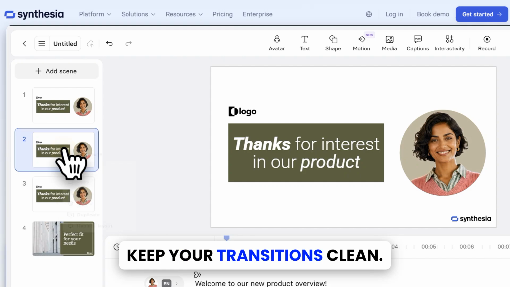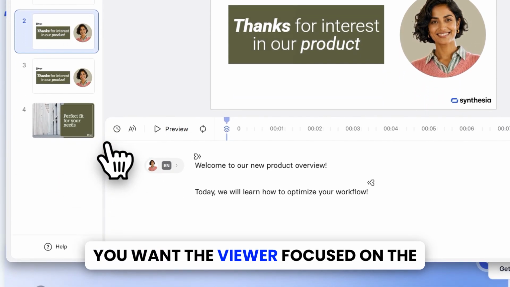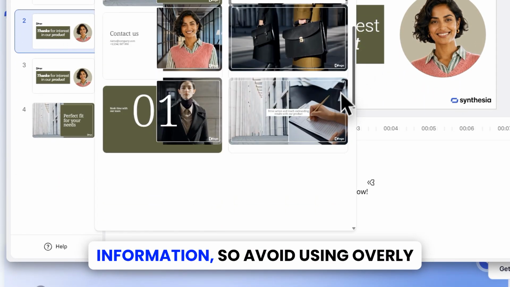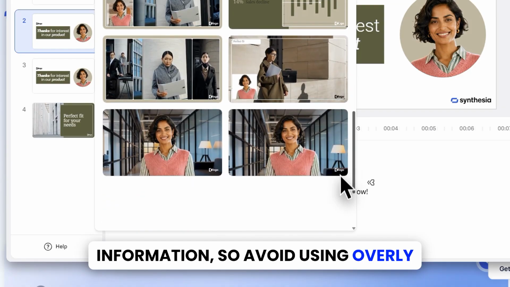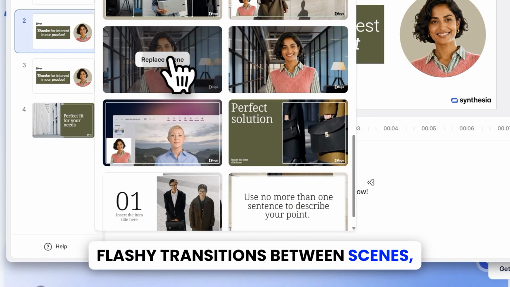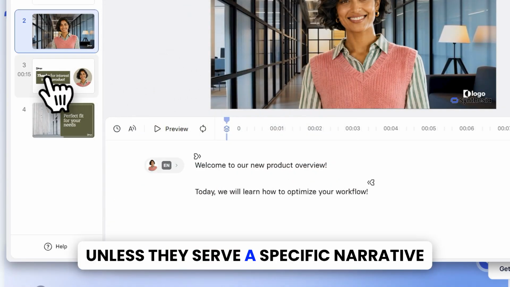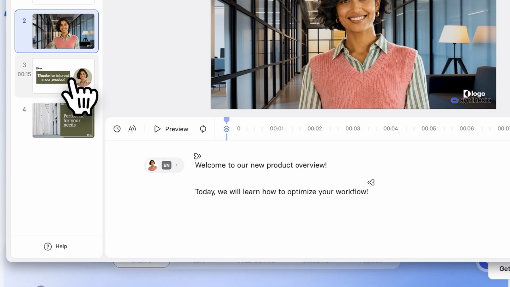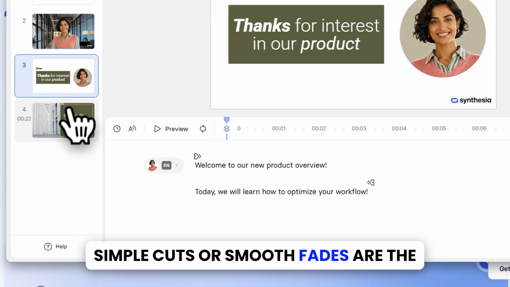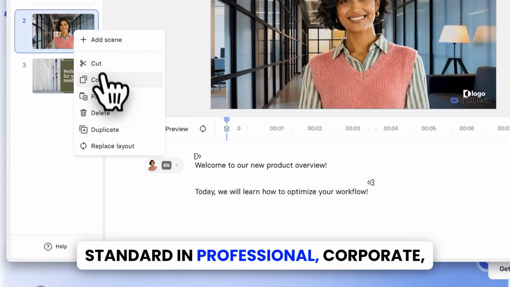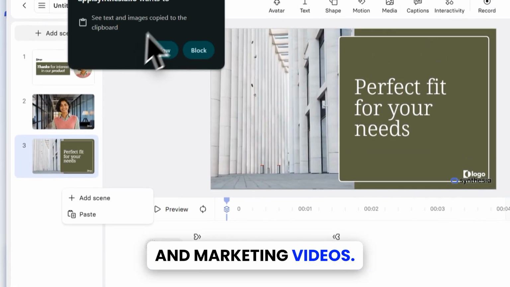Keep your transitions clean. You want the viewer focused on the information, so avoid using overly flashy transitions between scenes unless they serve a specific narrative purpose. Simple cuts or smooth fades are the standard in professional, corporate, and marketing videos.